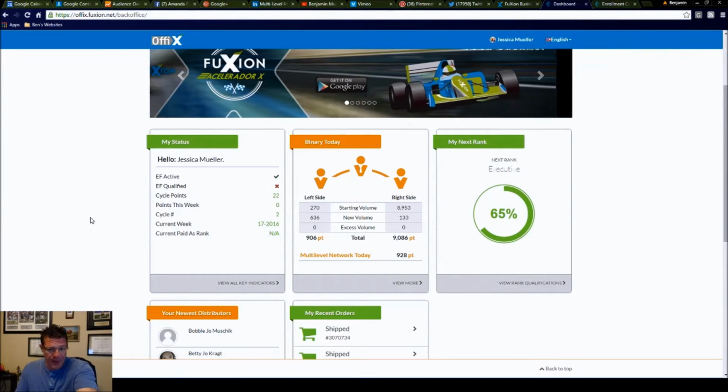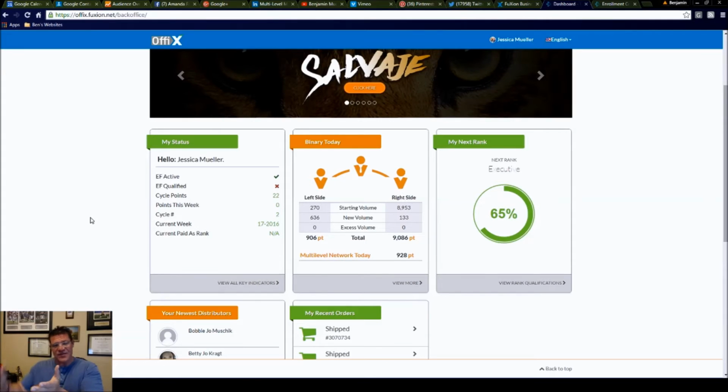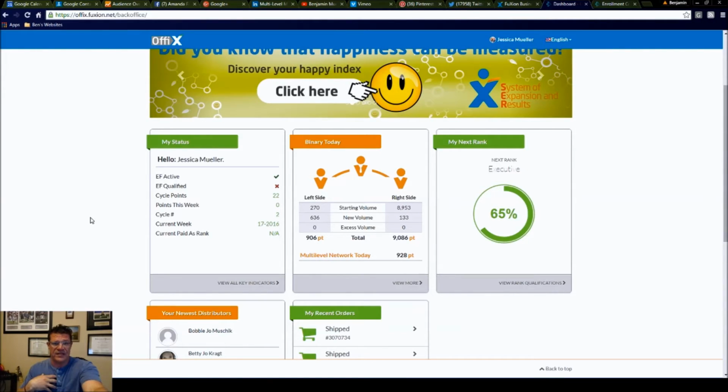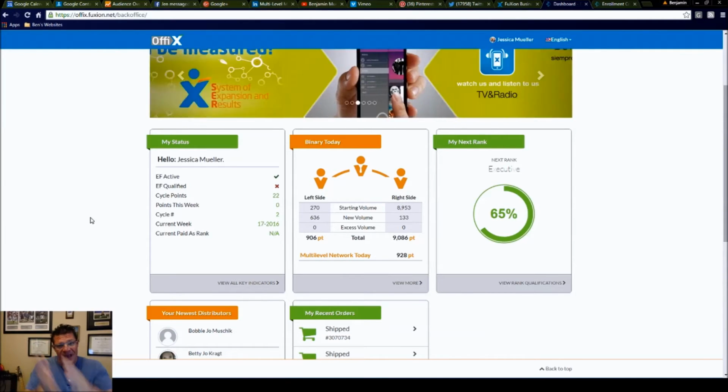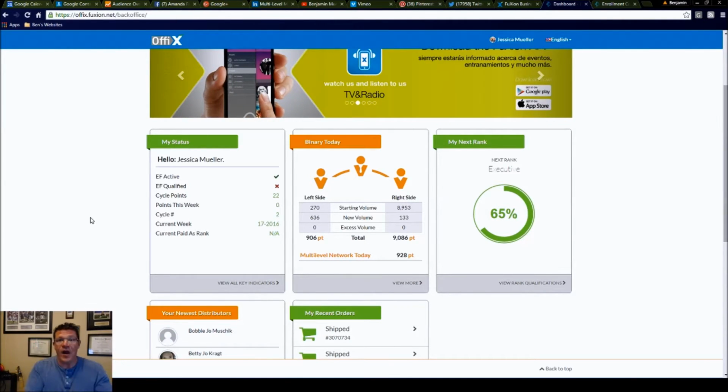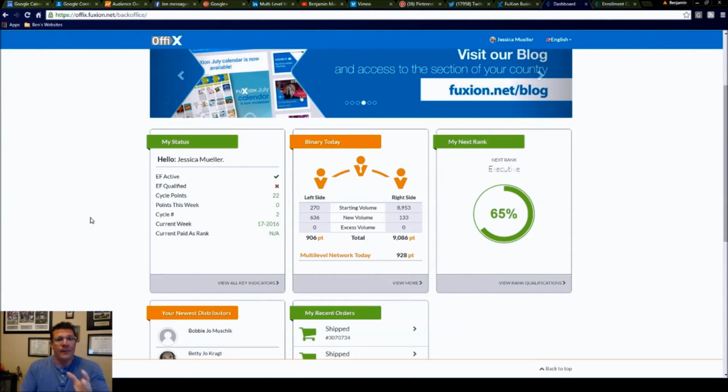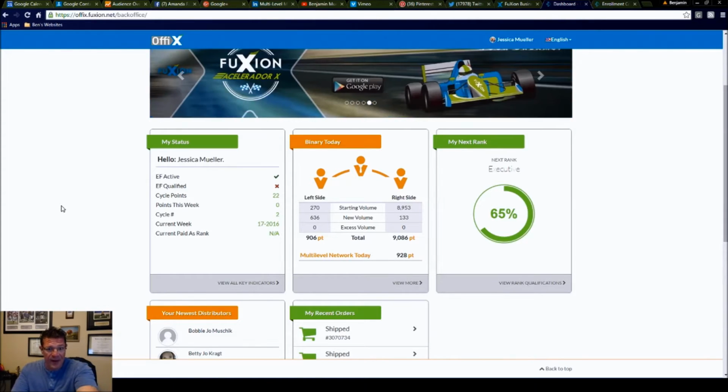That power leg, the right leg, is a lot of spillover coming from above. These are people that my wife didn't put into the system. A lot of those people are from people above. The left side are people that my wife is building. She's bringing people in. But I need to focus on that weak leg. So I know that my left leg is weak.